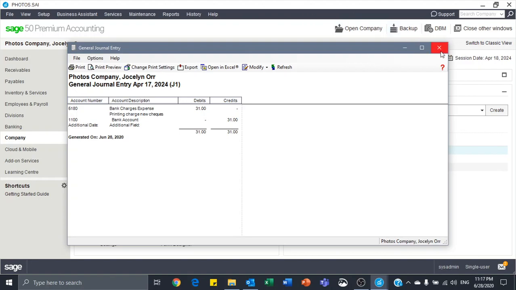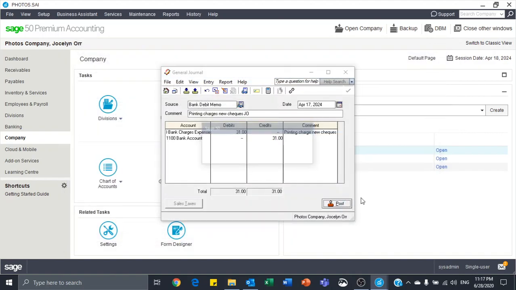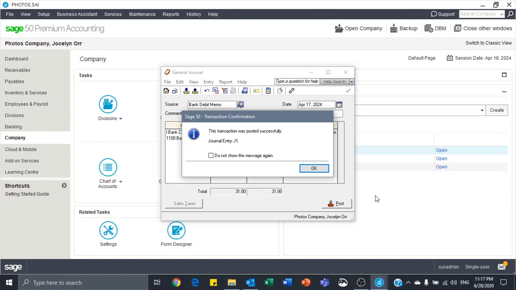Okay. So once I know that this is correct and I don't need to make any modifications, I can go back and I can post my entry. So I see this transaction was posted successfully as General Journal J1.